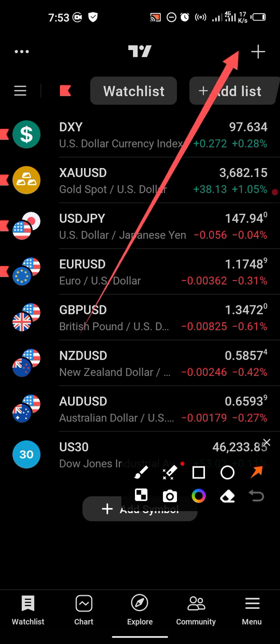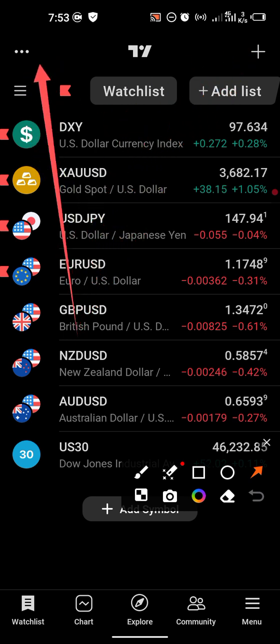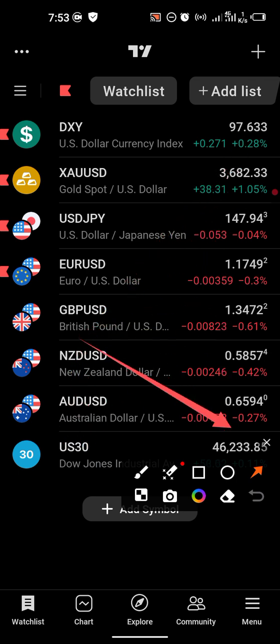Up here we have the add, watch list, and add list icons. We also have currency pairs. You can see all these are currency pairs right here: DXY, this is the dollar index, this is XAUUSD, this is USD and many other pairs. You can see the movement, whether the market is still on or not. This button says add symbols. These are all the pairs I trade, the only pairs I look at.